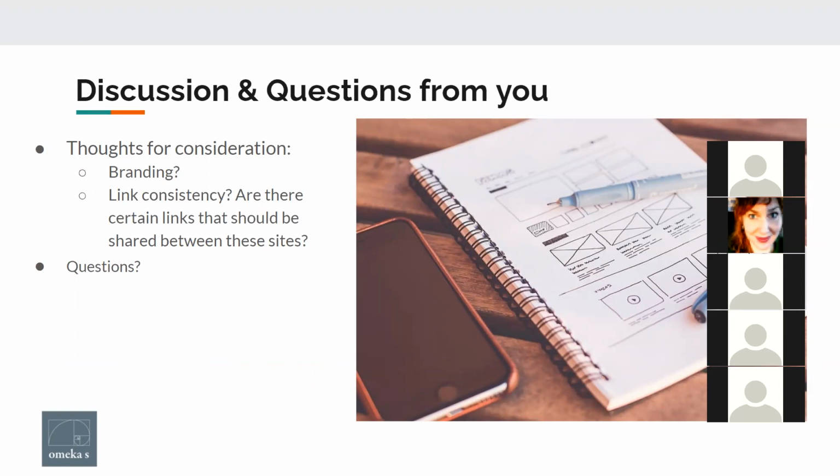Thoughts for consideration, kind of following up on that marketing standpoint: think about your branding. There are ways that you can put logos, and you'll notice that some of the sites you look at have logos on them. Branding, link consistency. Are there links that should be shared between these sites? Do you want to have any kind of connection between these sites? If so, you can add custom links to the navigation. You can add links to your university, links to your library, links to other archives. Your navigation isn't just what is within your Omeka site, so you can certainly connect things that way, and through your resources.